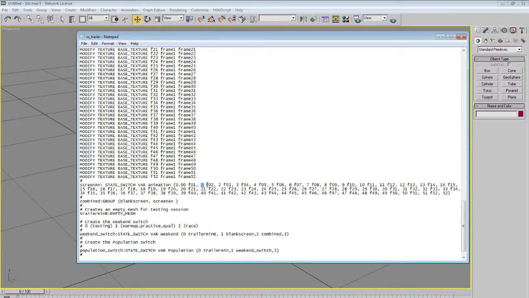And that goes for each consecutive frame. F02 on frame 2, F03 on frame 3, all the way through F52 on frame 52. And these are separated by the variable, comma, space, and the frame number.